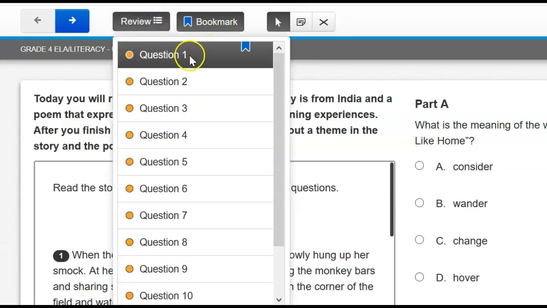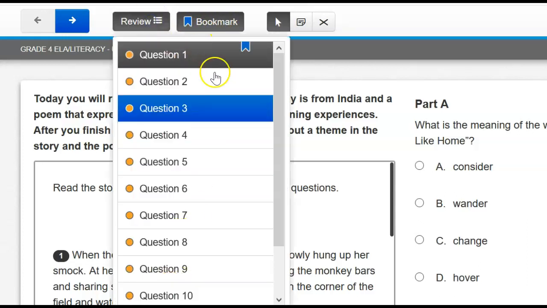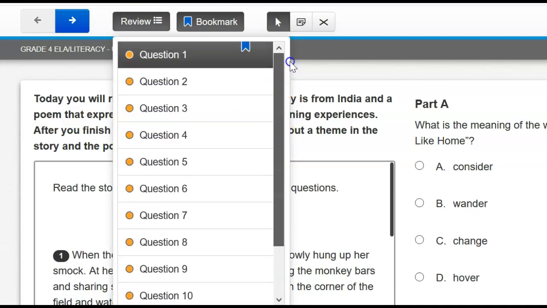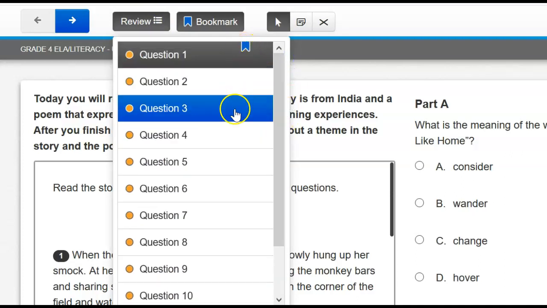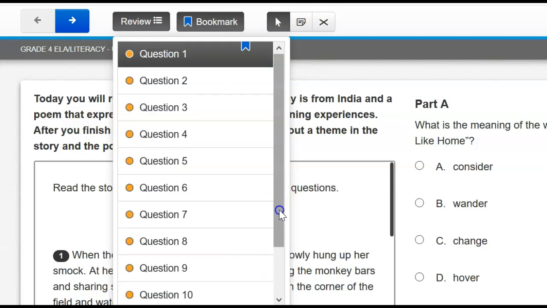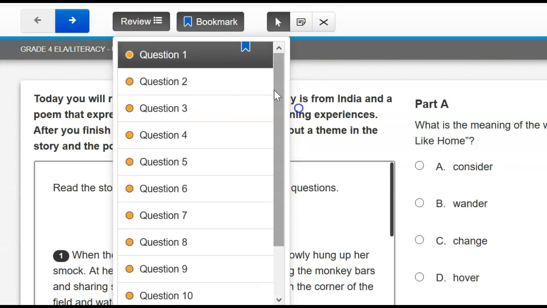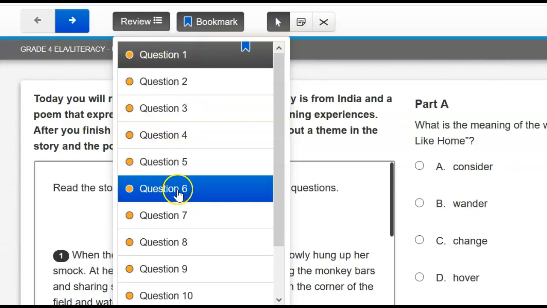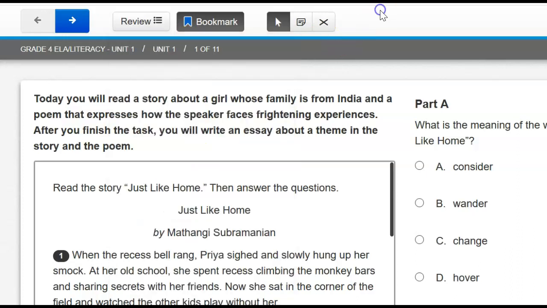Review allows me to look at all the questions that I have yet to answer. And notice here there's this little blue. If I bookmarked it, there will be a bookmark there. Okay? And I have not done anything yet, so I can always go back when I'm all done to a section I need to go back to. I can see what I've not finished or that I've bookmarked.